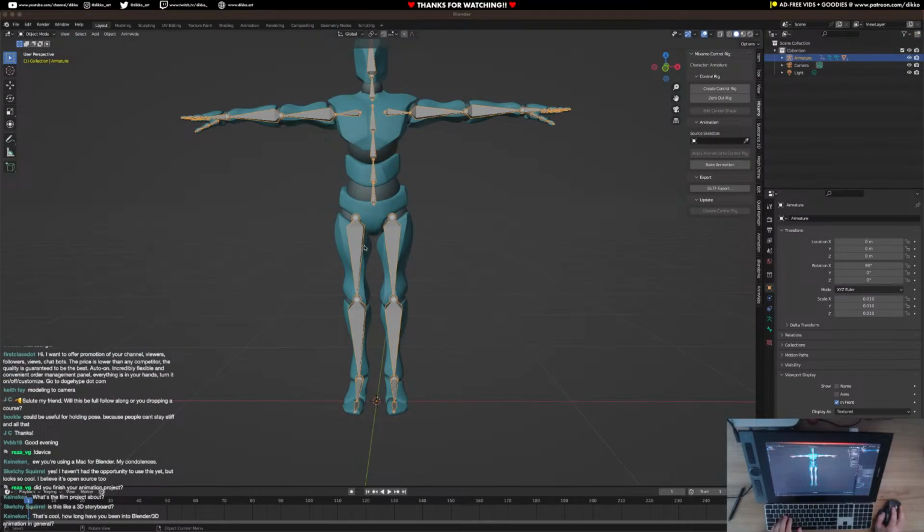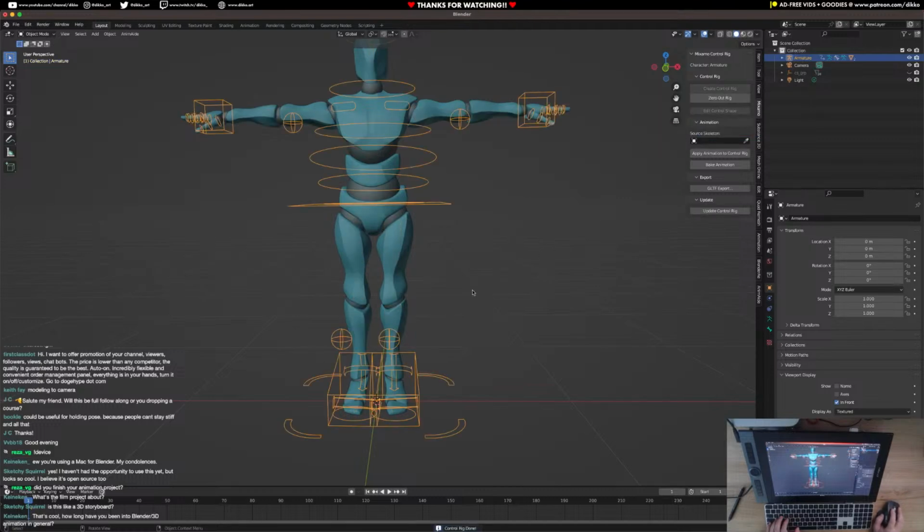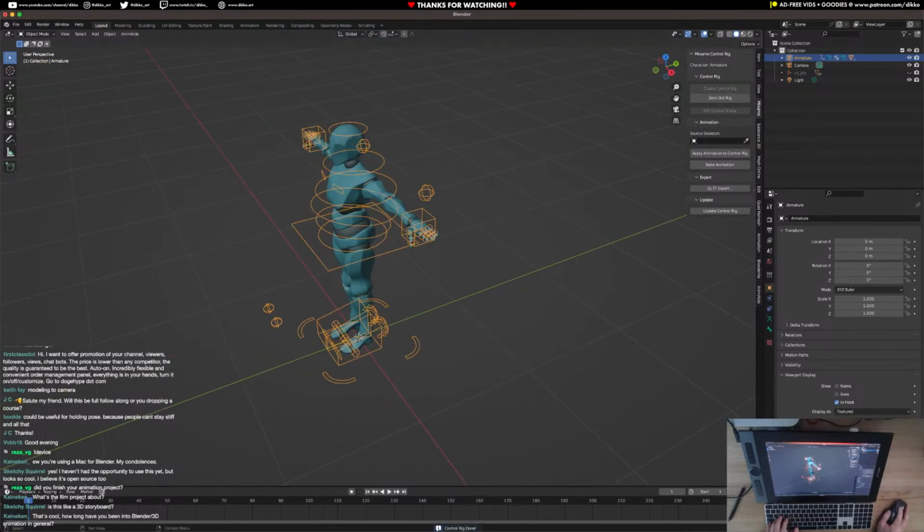So what I'm going to do is click on this, create control rig. I'm going to go with FK and IK, and I will not apply the animation. And it's a one-click solution. All right, one click. That's it.